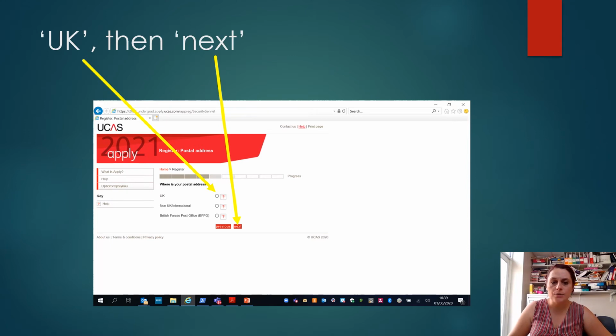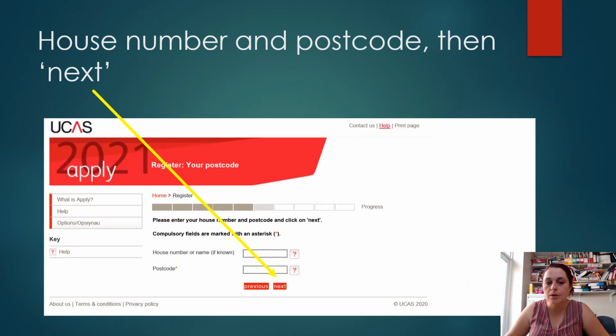Now after this you will add in your postal address, so you click UK and then press next. So on here you will complete your house number and your postcode. That will then generate your address just like if you were buying something online, okay.